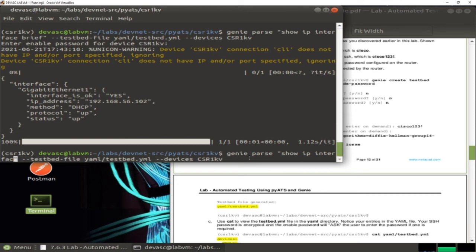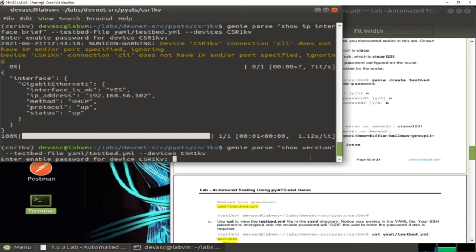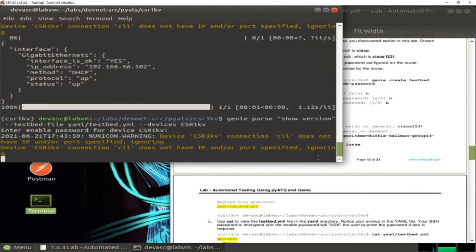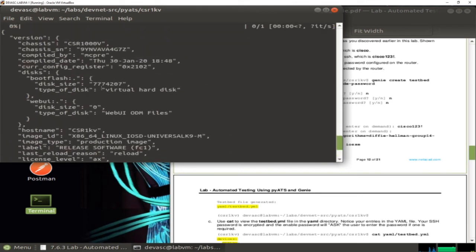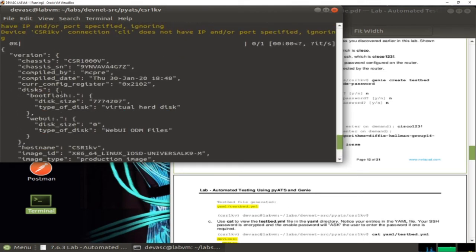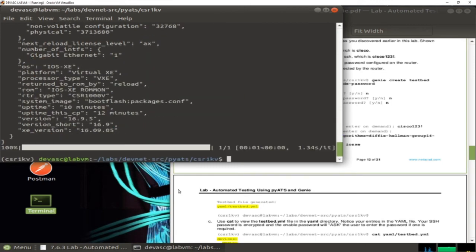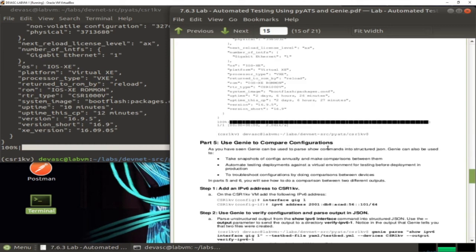Now we are going to see the same output, but in the case of show version. And here we have the version, as you can see.